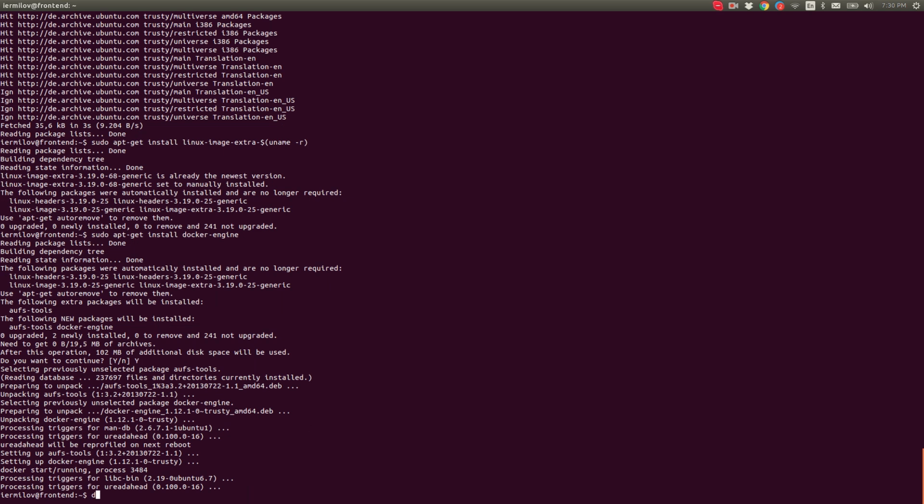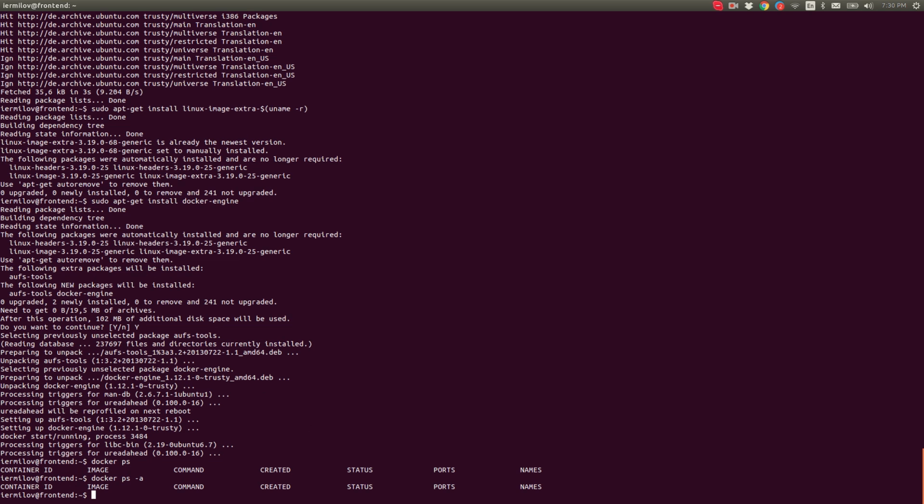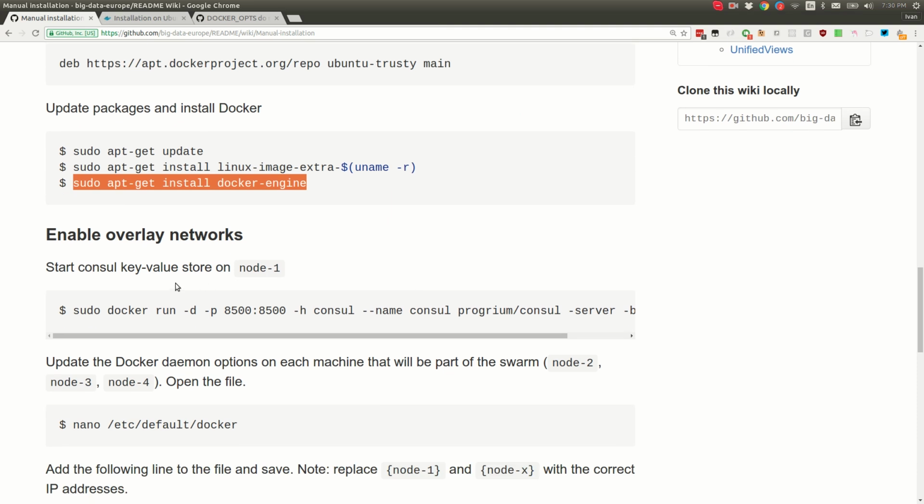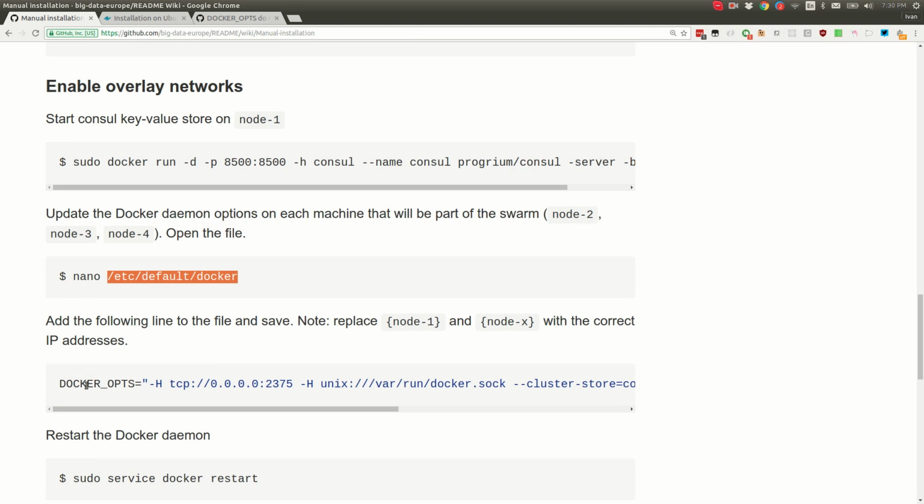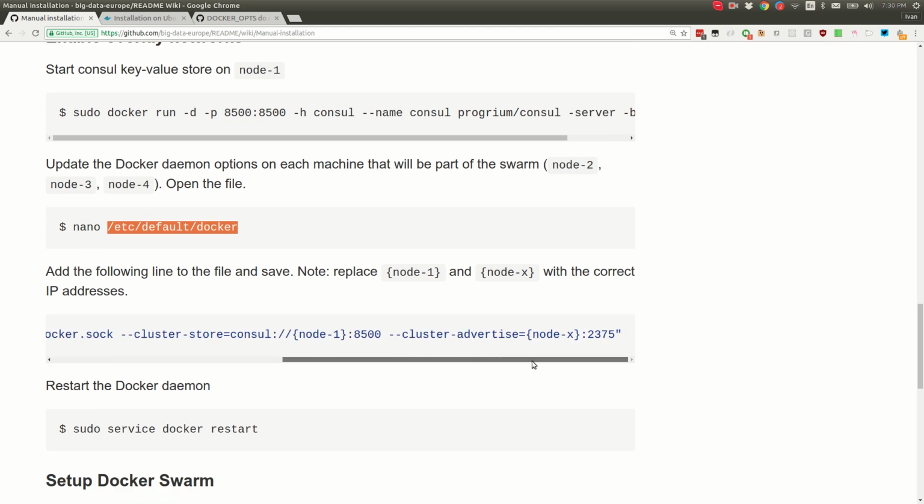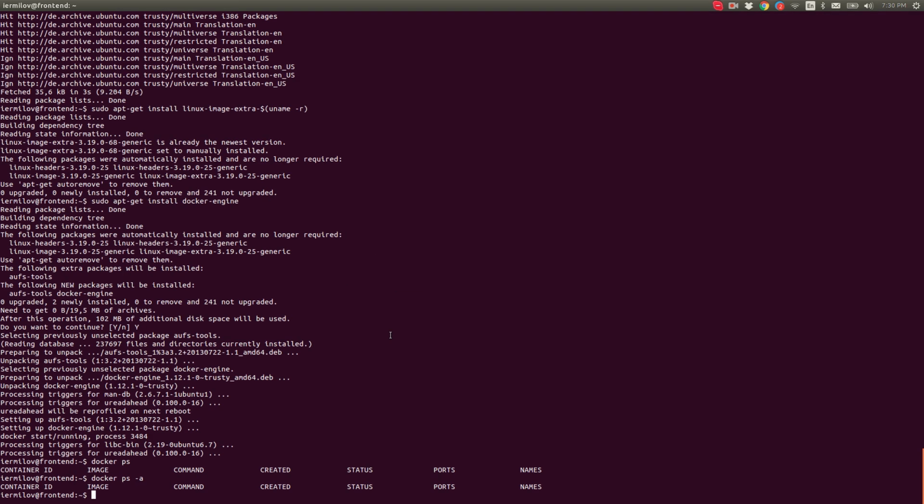After this, Docker should be installed. If you type docker ps, you can see that it's there. There is no container running. The next thing is to run Consul, but I want to run Consul on another node, so I would skip this option. Basically, I want to modify the Docker engine to point to another node and tell it that Consul is there. So I would do that straight away, and after that I'm gonna install Docker engine on another node and install Consul there.